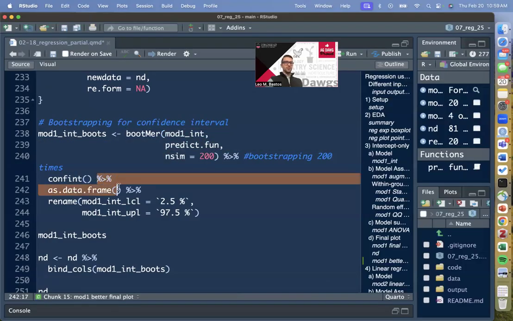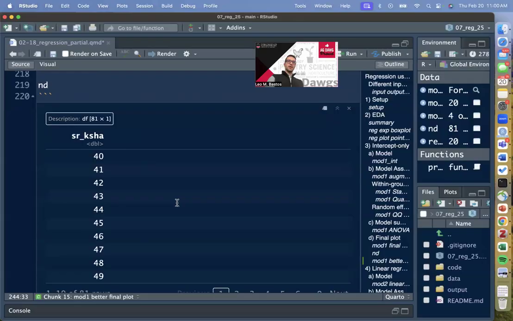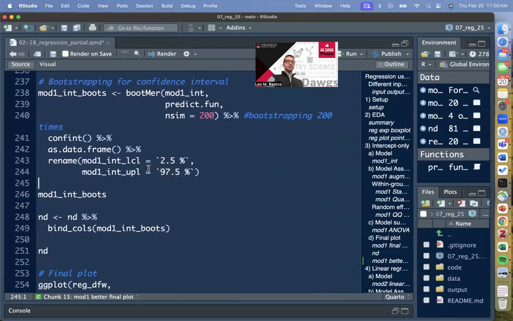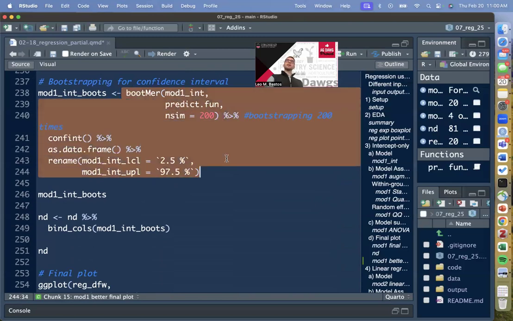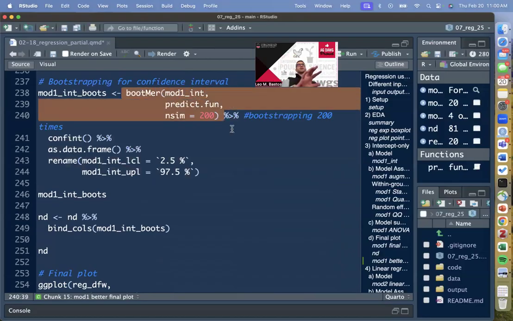We then turn that into a data frame. And then I just renamed some of the outputs to be the 2.5% confidence level and the 97.5% confidence level for each observation that we're giving on ND. I know this is a lot, and I'm not doing this step by step with you because this step here takes time. If we were building this whole pipeline line by line, we would have to run this first step many times, and that would just delay us. That's why I'm giving you the whole thing and just saying what's happening.